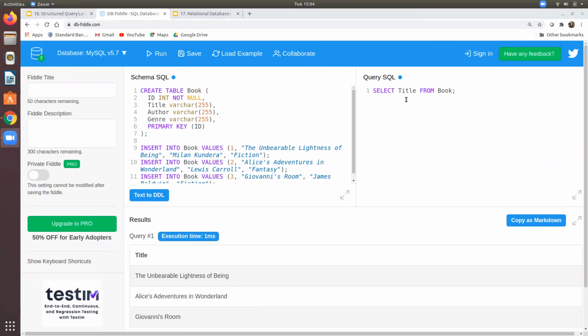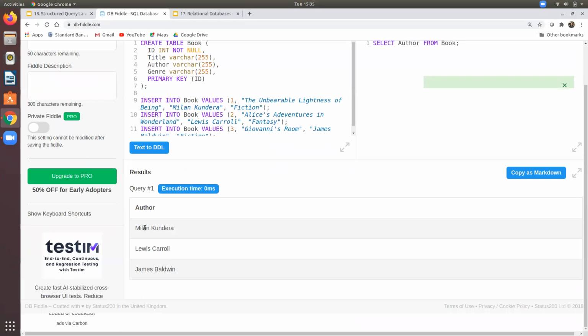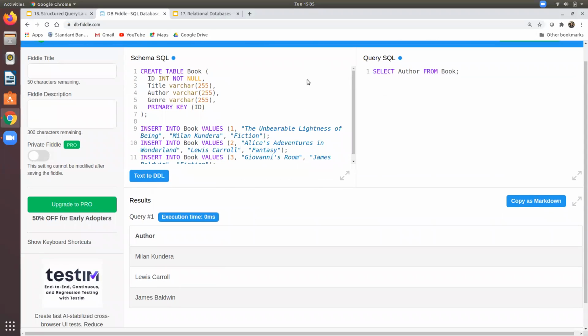Not too bad, right? And what if I wanted to get the author's name? Then the column I'm going to select is author, right? So I can say select author from book. Okay, select author from book. I'm going to run that. And you see it goes ahead and it gets the author. Okay, cool. So we know how to get specific columns.